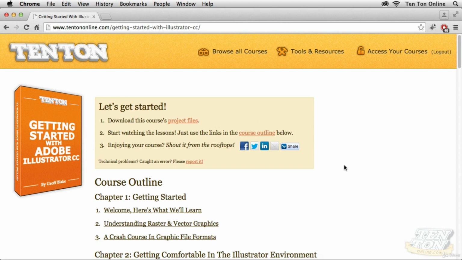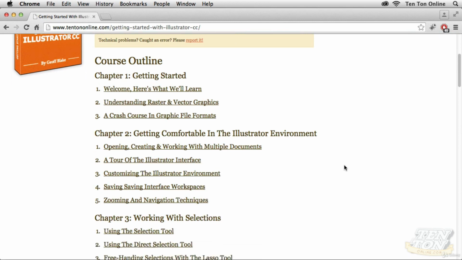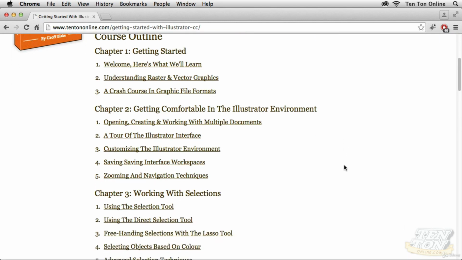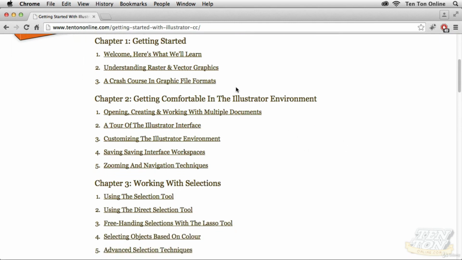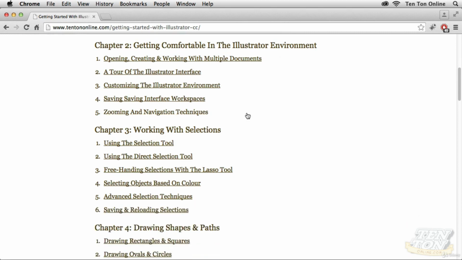Now, as I say, there's lots to get to, lots that I have planned ahead. Here's a quick run through of some of the stuff we're going to dig into. I'm going to give you some foundational information right off the bat here. Understanding the difference between raster and vector graphics, pretty important stuff. A crash course in graphic file formats. And then it's all about getting comfortable, getting used to the Illustrator environment. We'll talk about the workspaces. We'll talk about customizing the environment and so on.